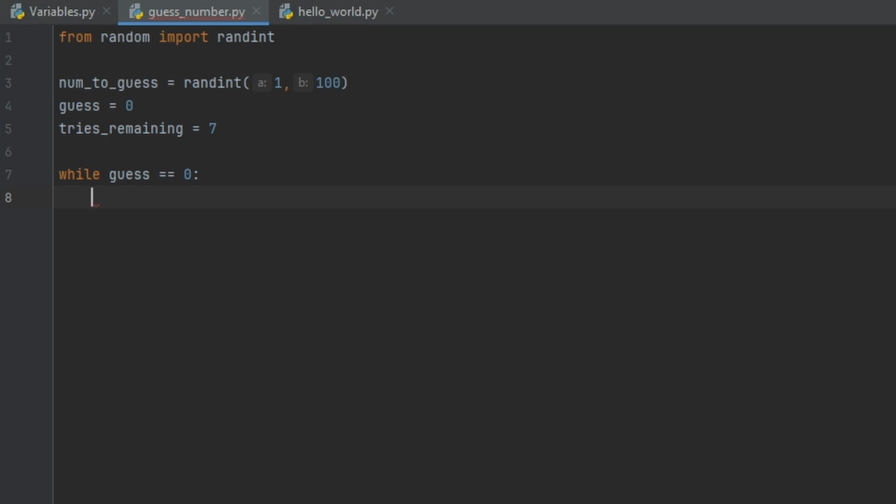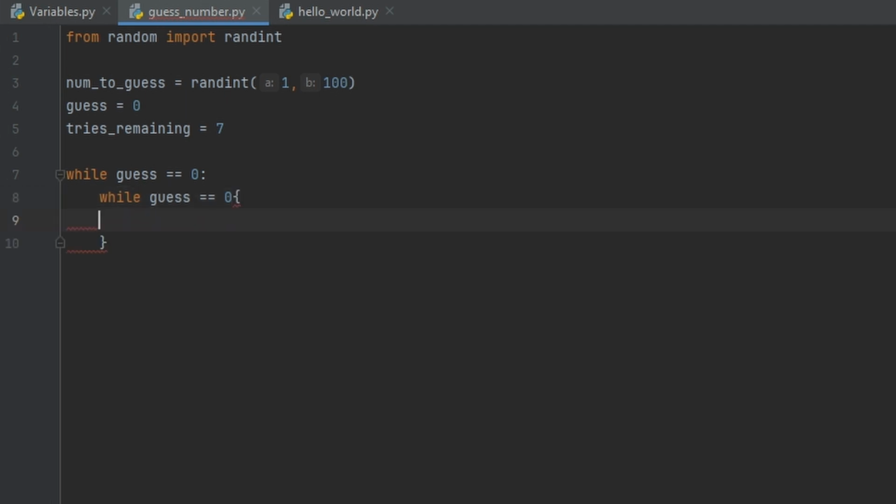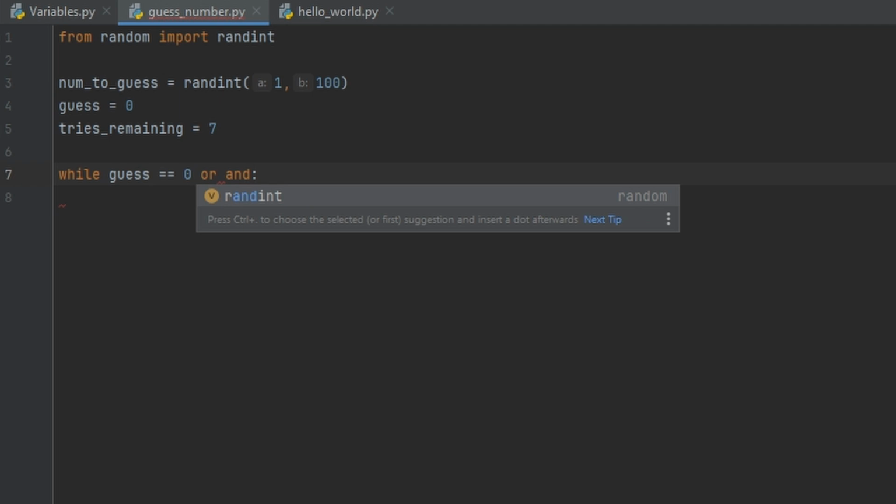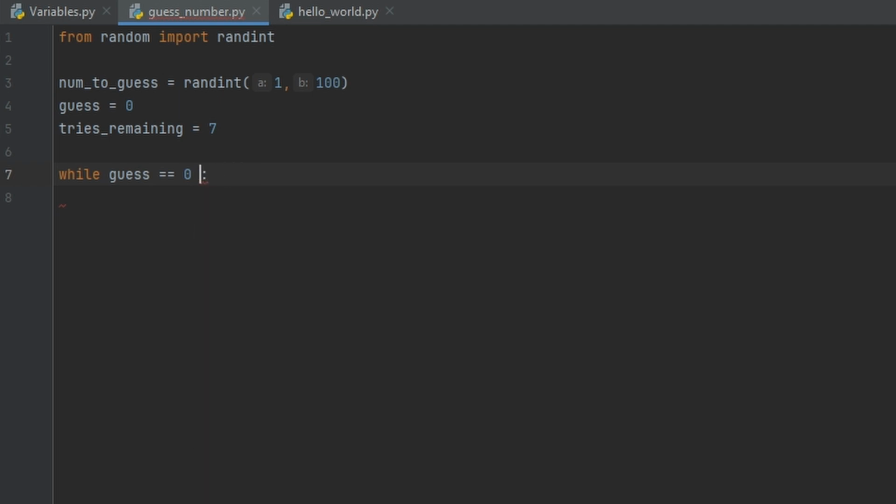And in Python, indentation really controls what the program flow is. So underneath the while loop, everything at the same indent will run in that while loop. In other languages, you'd see something like this, while guess equals 0, and then you'd have these brackets. Python really doesn't need the brackets. And this colon is basically a way to say, hey, I finished my statement. Because we might want guess equals 0 and tries remaining is greater than whatever. So you can do or and and with different conditions. But we're going to leave that for now.